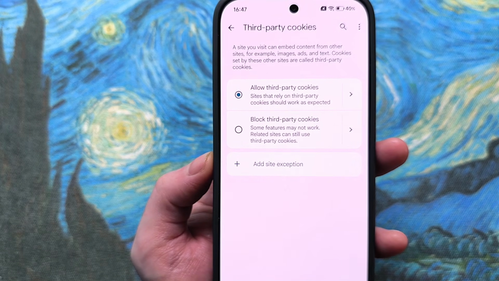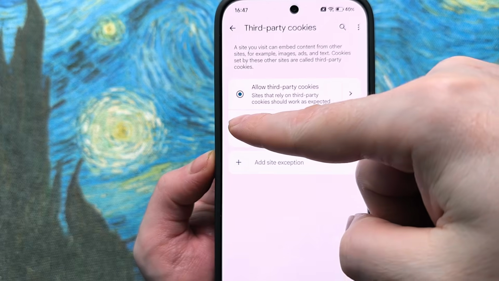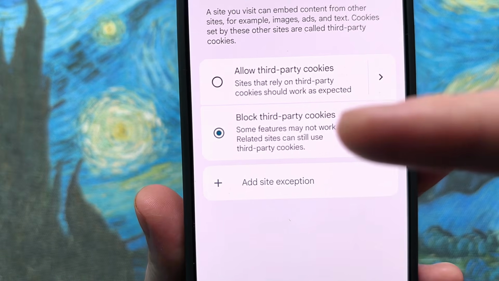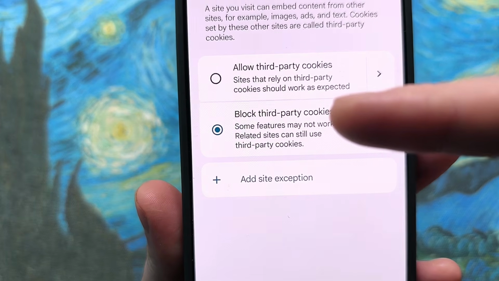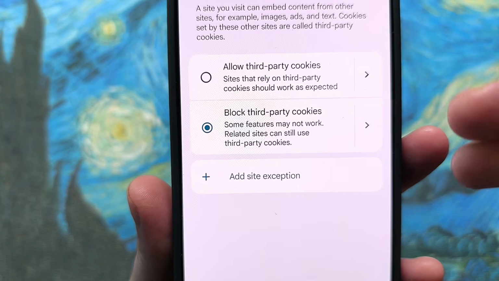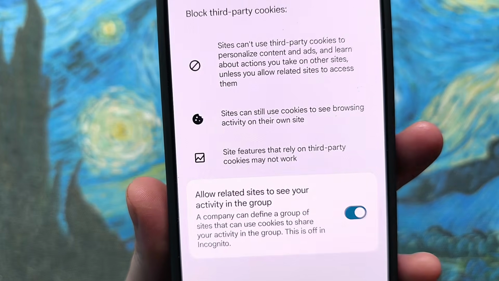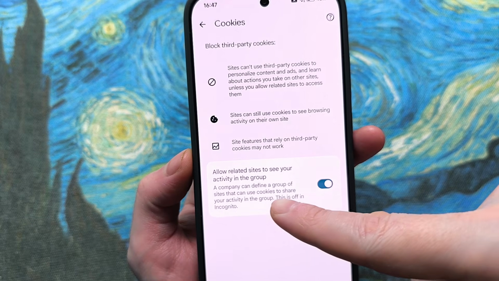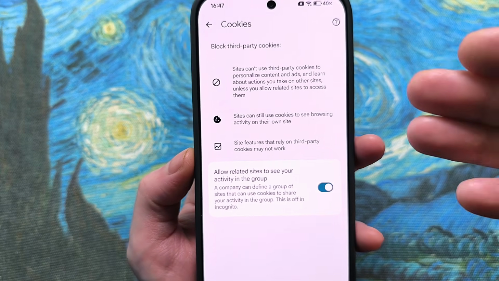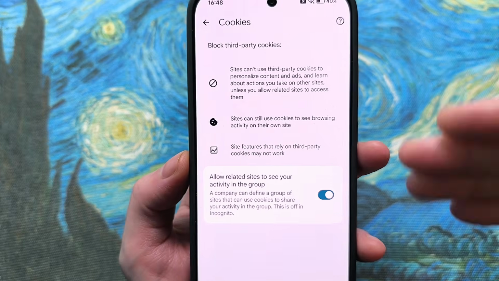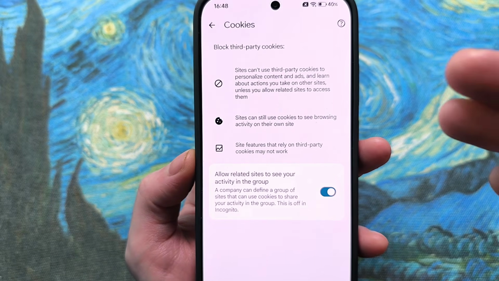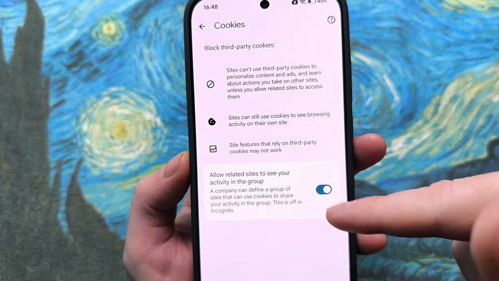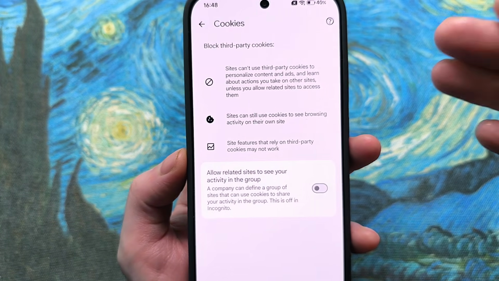So take a look. Even if you click block third-party cookies, it still says that linked websites will still be able to use third-party cookies. So be sure to click the arrow. You'll also see in the list that you allow cookies to share information, but it's not you who's sharing it. It's the website that's sharing it, which has already downloaded some of your information. So toggle this switch off and you'll feel better.